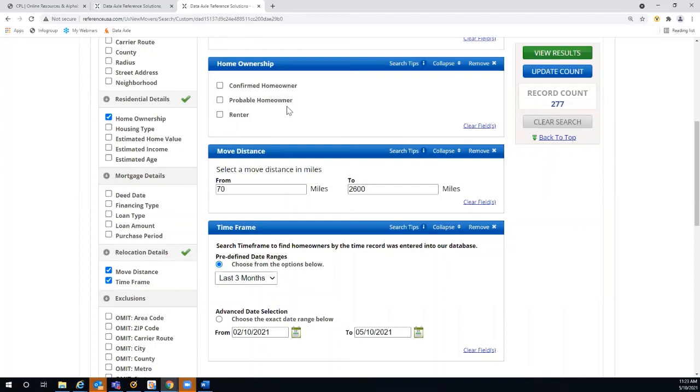Or again, maybe I don't care about this home ownership because I have that little pizzeria down the street and I just want everybody and anybody. Maybe I'm a realtor. Maybe I'm an insurance salesman. I might want to know about this audience. Maybe I sell renter's insurance. I might want to know about this.